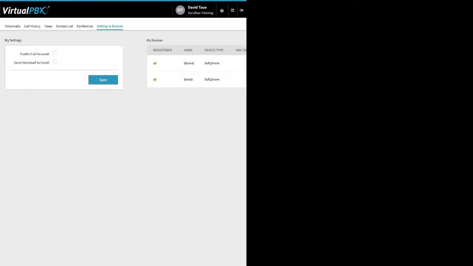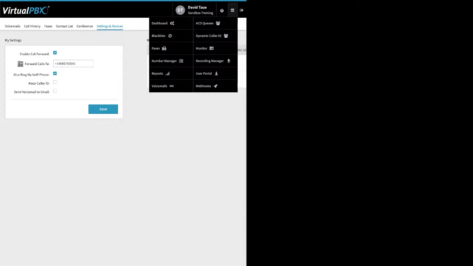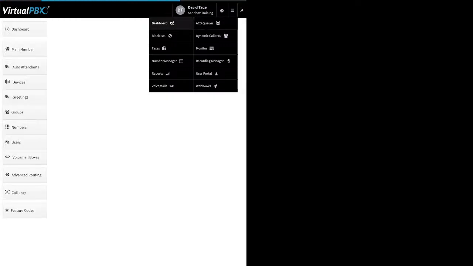And then settings and devices tab. This is where your users would enable call forwarding on their own. They just put +1 area code and phone number, and then click on Save Changes. So I'll see the status of their other devices. And that is everything. So I'll go ahead and go back to the dashboard.